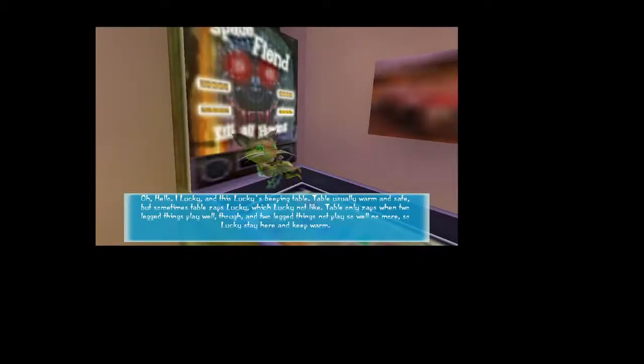Oh, hello. I Lucky, and this Lucky's beeping table. Table usually warm and safe, but sometimes table zaps Lucky, which Lucky not like. Table only zaps when two-legged things play well, though, and two-legged things not play so well no more. So Lucky stay here and keep warm.